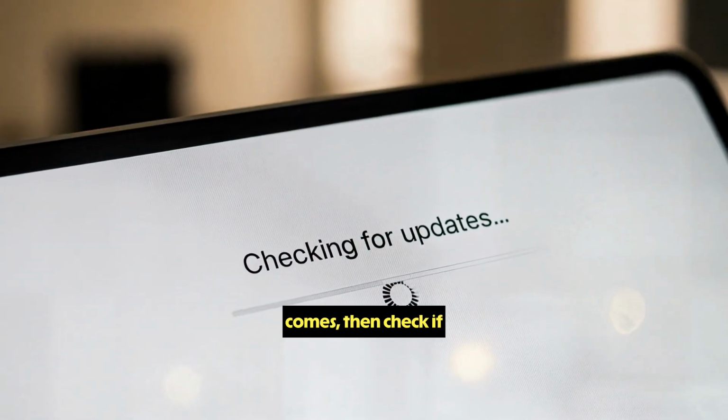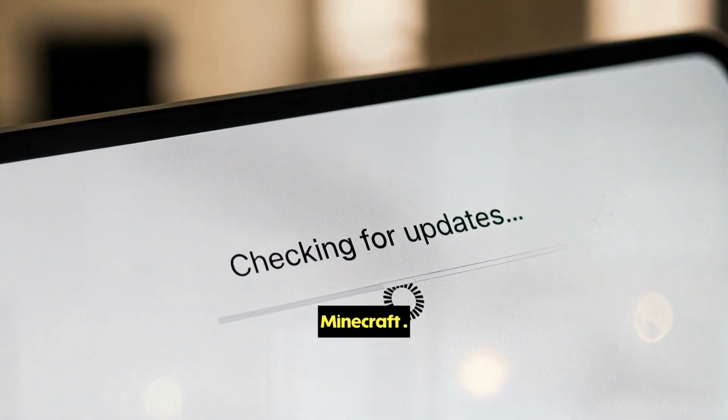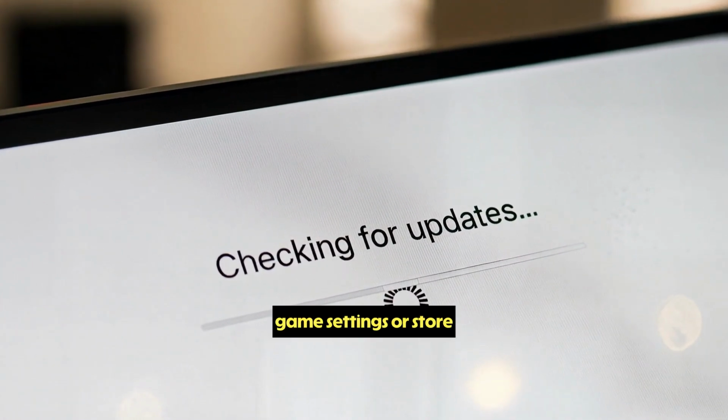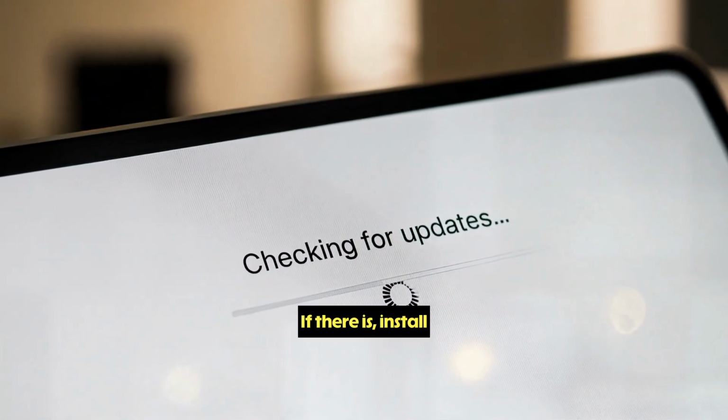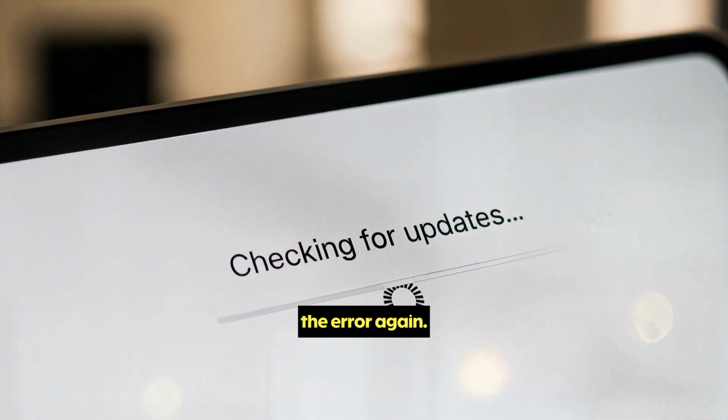If the error still comes, then check if you need to update Minecraft. Simply go to the game settings or store and see if there is any pending update. If there is, install it and check for the error again.